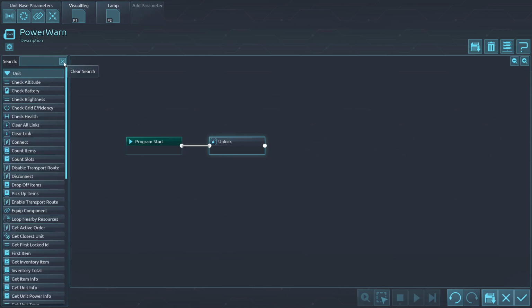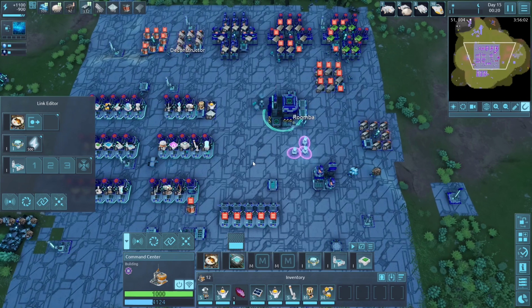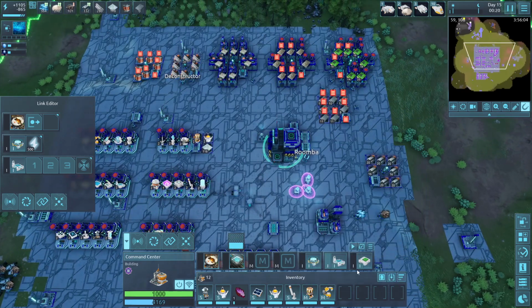Now, what do we want to do here? Power one is all about checking how much power we have and then sort of reacting to that. And there's three ways to do this. You could put something on the visual register, put it on a lamp, and I'm going to do both. And we can actually try that out right now. Let me just apply and close. Power 1 doesn't really exist.